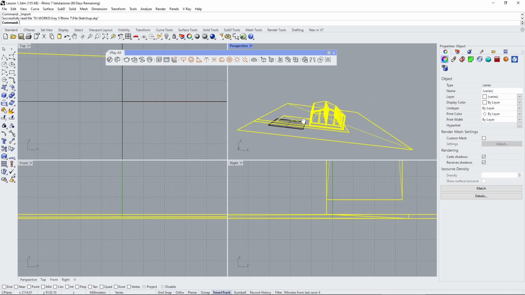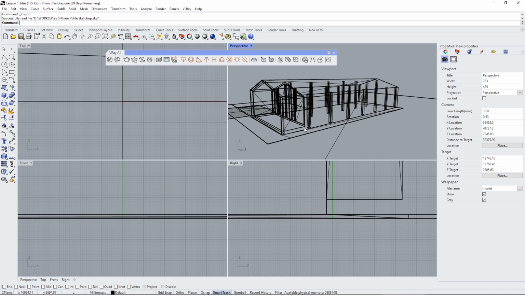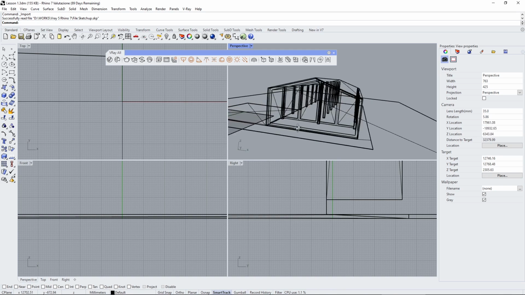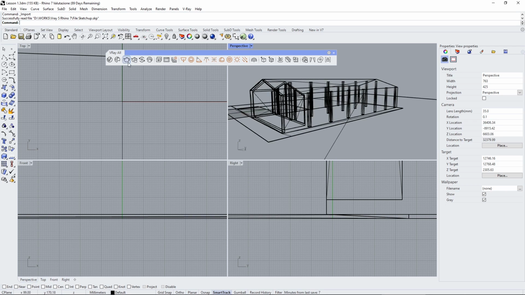Now, another wonderful thing, if you are using a SketchUp file, or I think it also works with FBX and OBJ, and also DAE, another format, is that you should see all the different materials applied. So let's render this out.